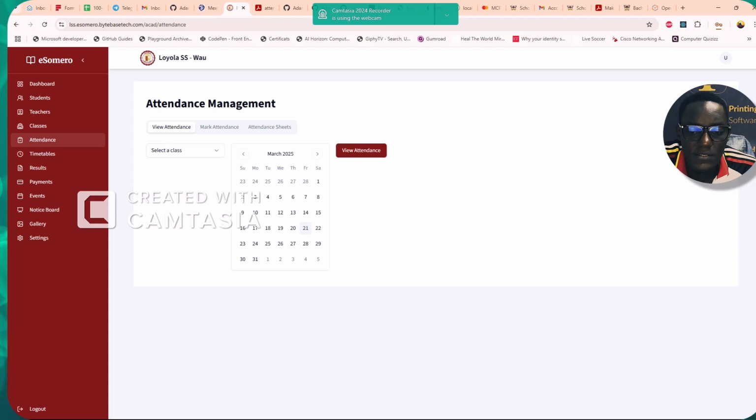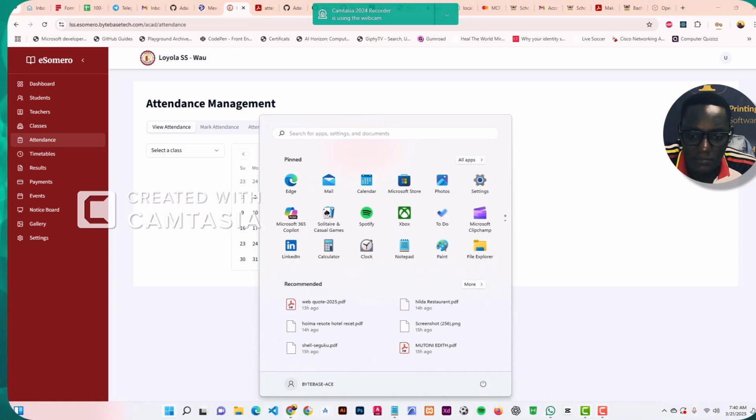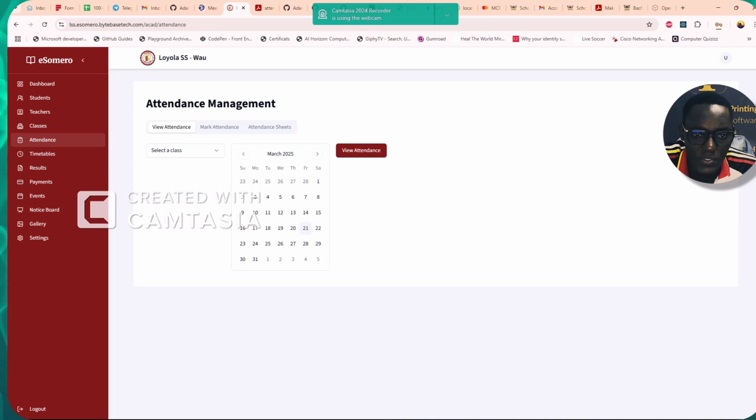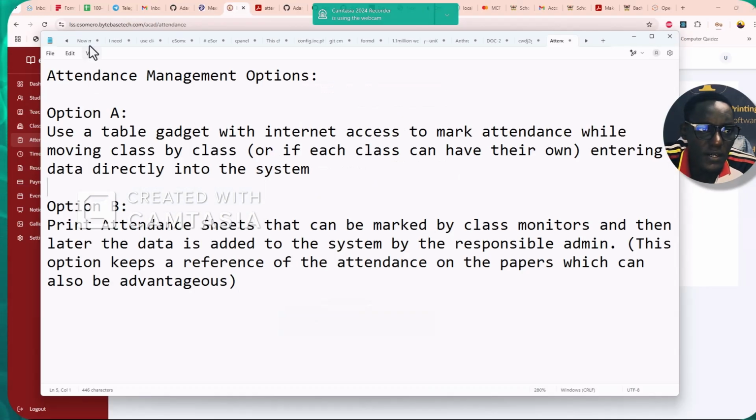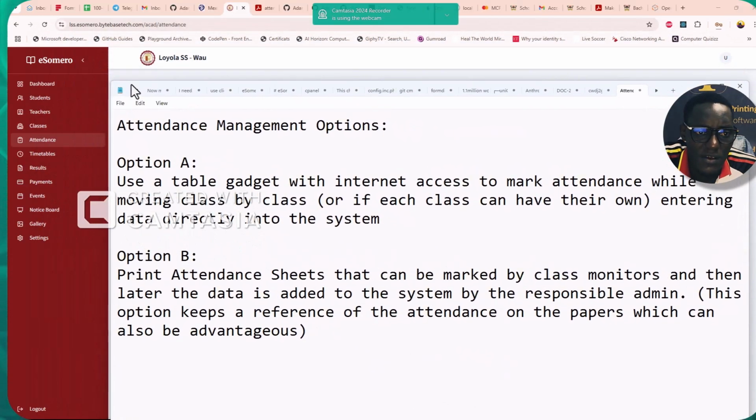For attendance, we have 2 options for marking it. Option A, or option 1, is to use a tablet gadget with internet access to mark attendance while moving class by class. If a class can have its own, that is the best option. You enter data directly into the system.